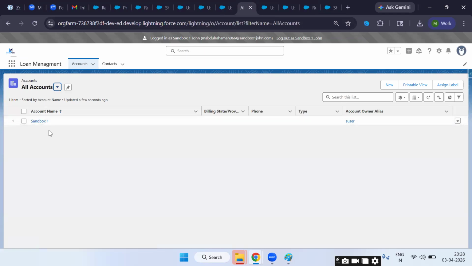No, right? Every user who creates a record can see only their own records. Now user one can't see user two's record, and user two can't see user one's record. Clear everyone till now? Yeah, got it. Now I click log out from here.